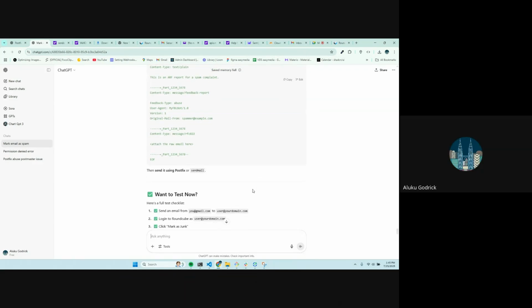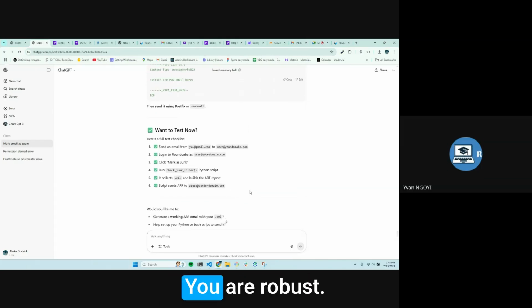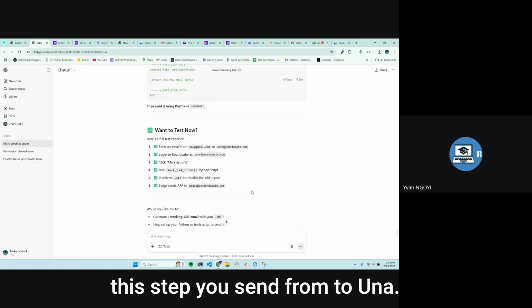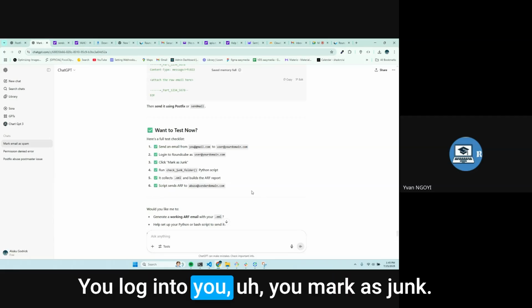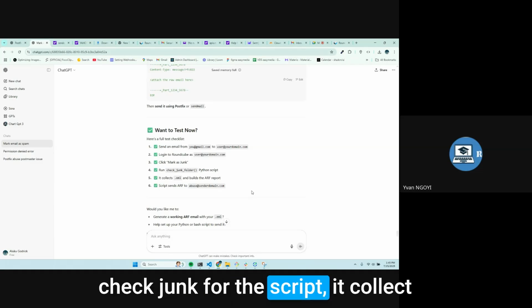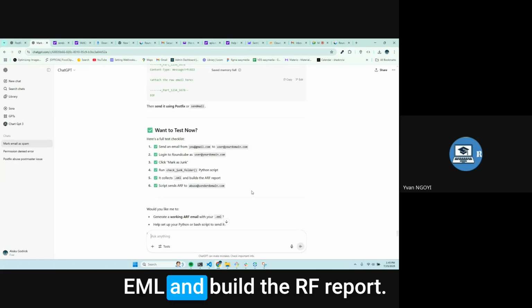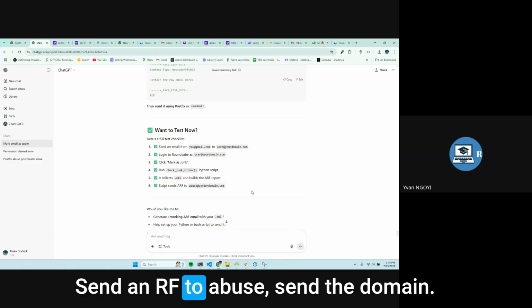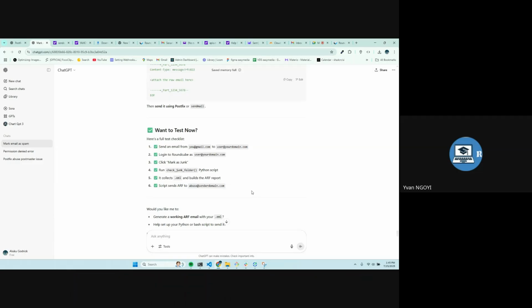Yes, sir. Send an email from your address. You can even send from Gmail. Gmail to you, you see this step. You send from Gmail to you now. You log into your account and mark as junk. You run the check junk script. It collects the email and builds the ARF report. The script sends an ARF report to the abuse contact of the sender domain. Okay.